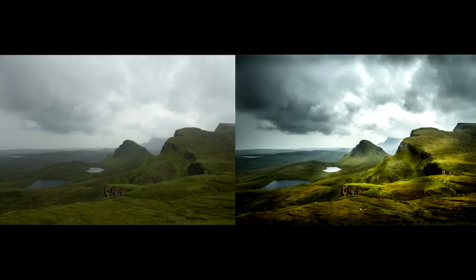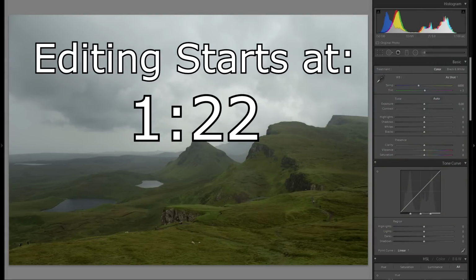I'm just gonna do a quick intro with where the place is and what settings I used. If you're just interested in the editing, you can just skip forward right to this point.